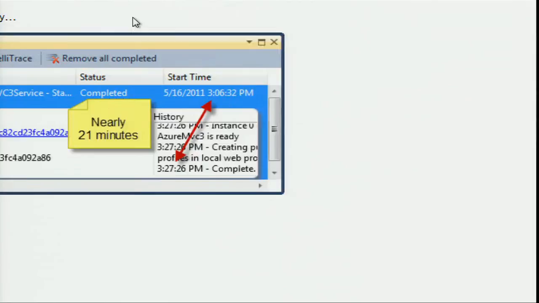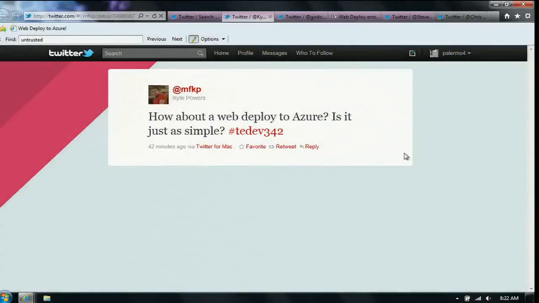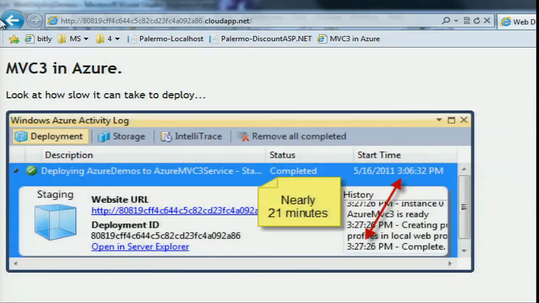Flip over to Twitter real quick. Sure. And we've got a question. What about deploying to Azure? Is it just as simple? And I can actually speak to this because my entire platform runs on Azure. And just to give you a general idea, it's painful in the beginning, but it's much better now.